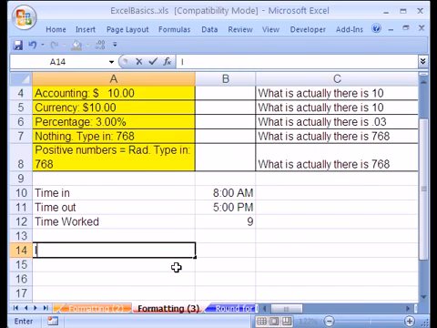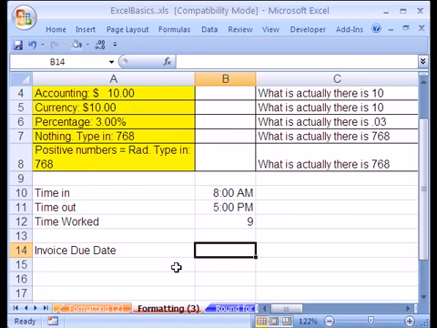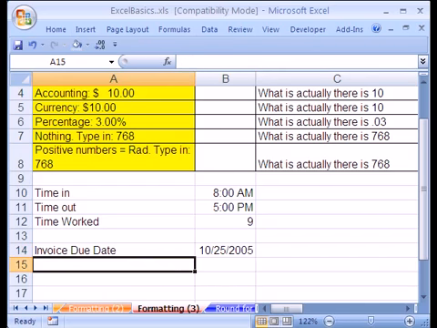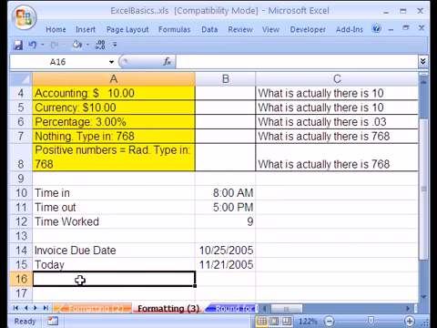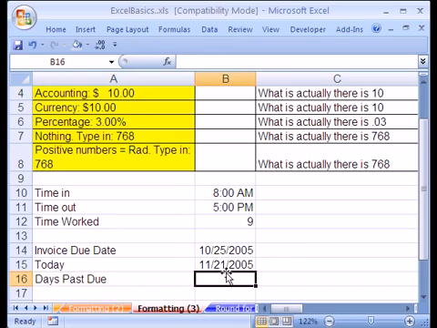Now let's do invoice due date. And it's going to be 10/25/05. And then I'm going to type today, and it's not really today. I'm just going to say today is 11/21/05. And then I'm going to say days past due. And the beauty of having these dates as a serial number underneath, number of days since December 31st, 1899, is that we can then subtract them.